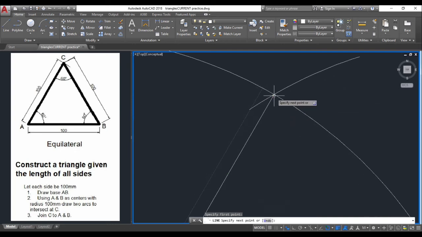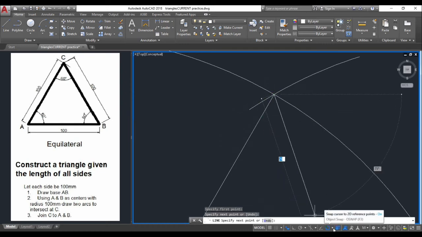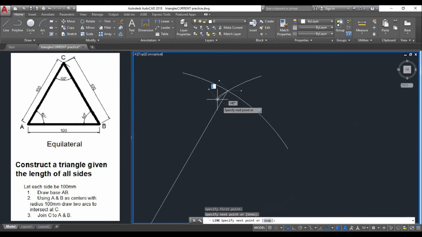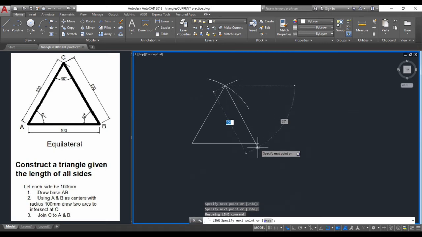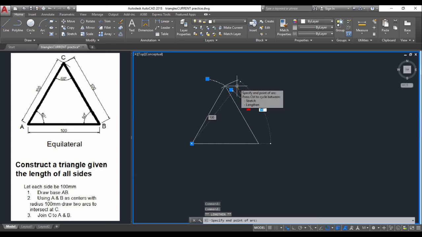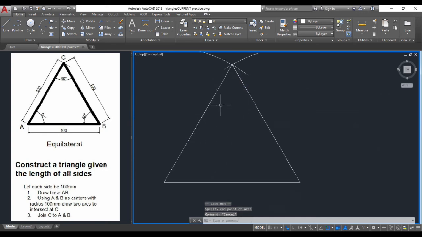We can zoom in to ensure that your intersection is on, and you can turn that on down here in object snap, so you can see right here intersection is turned on. And one line also from point C to point B, and that is our triangle. If you want to do a bit of cleaning up, you can choose lengthen and shorten the length of your arcs, but this would have been the shape that we want.